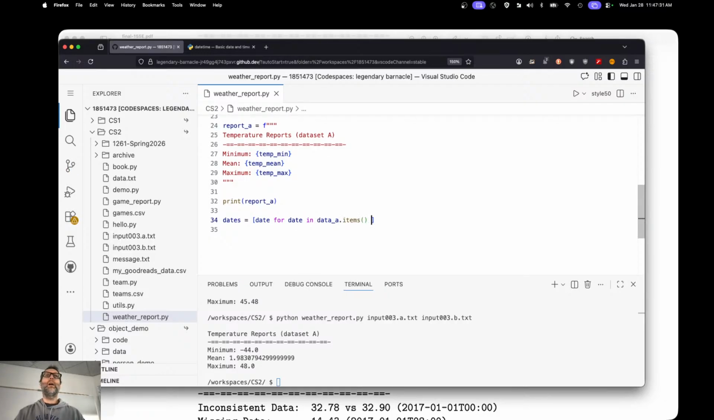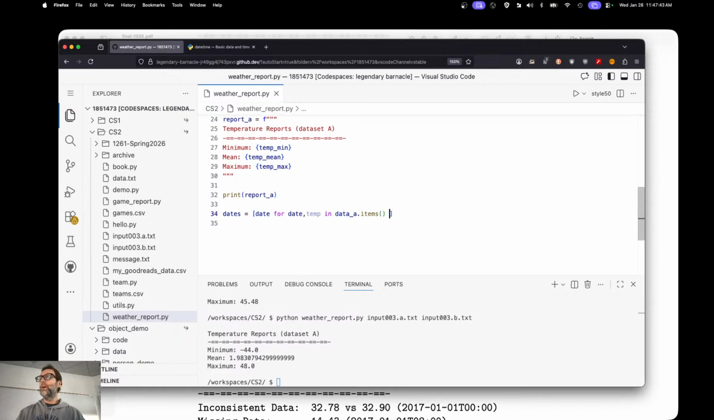Items would be the key-value pair, so I could do something like that, but then I'd have to do date, comma, temp. And then ultimately I'm ignoring temp. That might be a little bit less efficient, but it gets the job done. Right? There is another one that allows you to just do the keys, and that's the default. Right? There, now I've got all the dates.